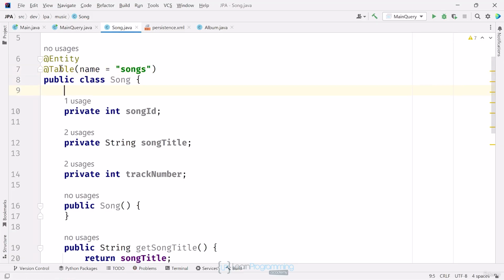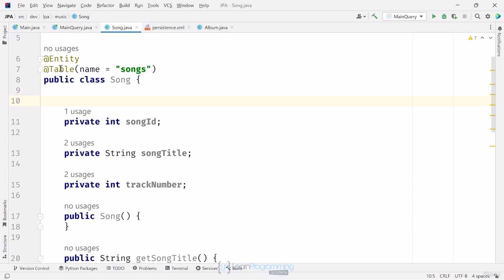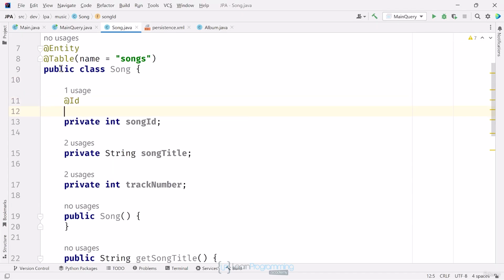For each field I need at least one annotation. First, the song ID column requires the Id annotation. This tells JPA this is the primary key for this table. After this, I'll add the Column annotation, and again in parentheses I specify name equals, and this time I need to put in the column name from the table, and that's song_ID.